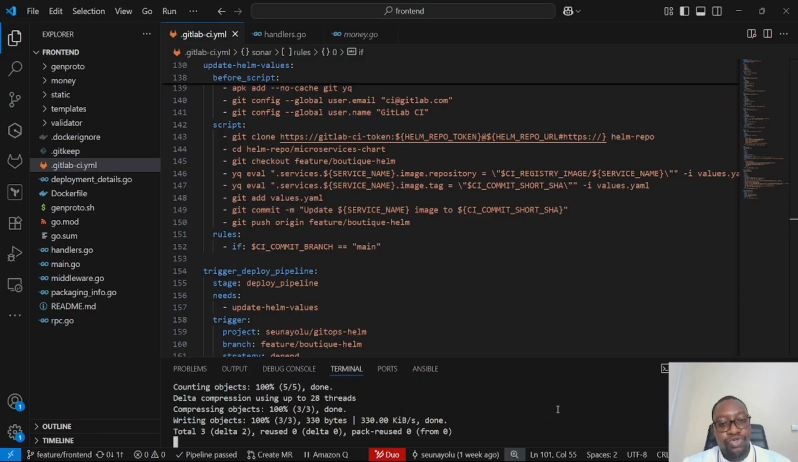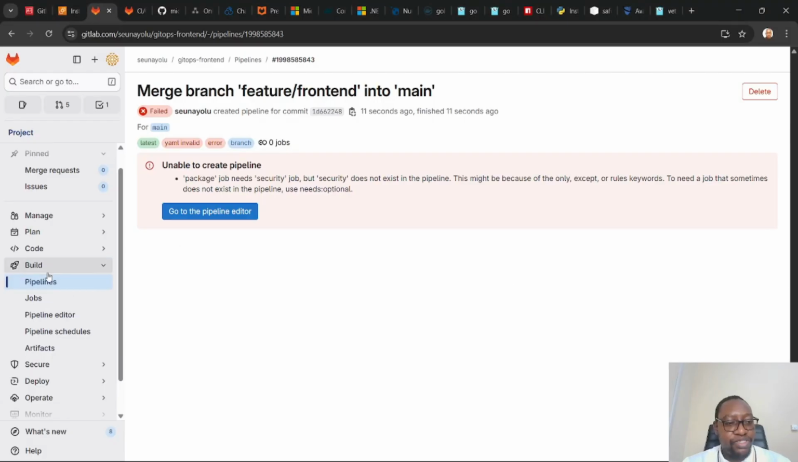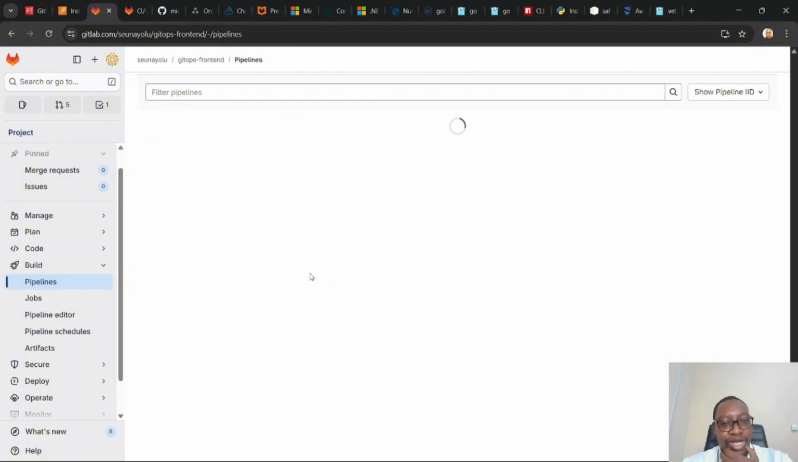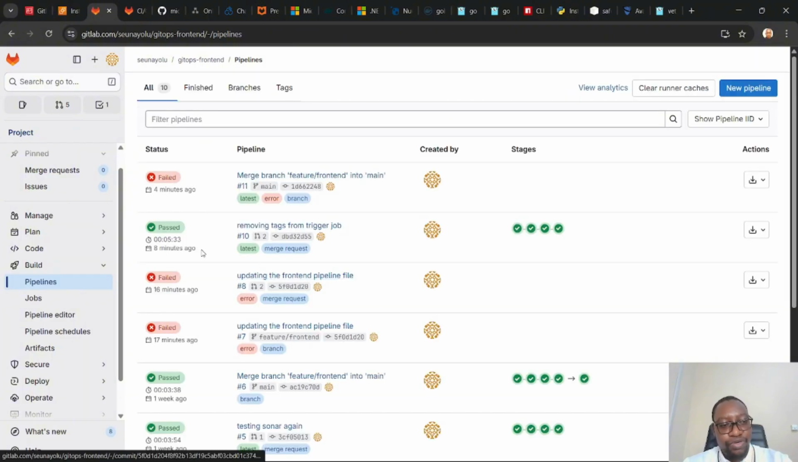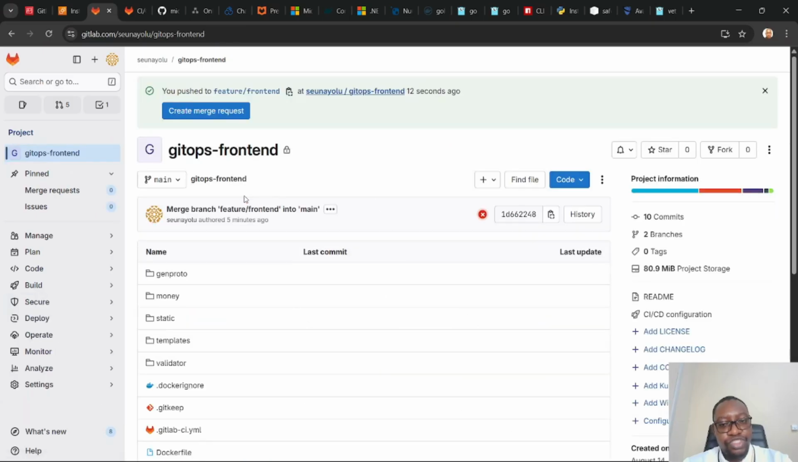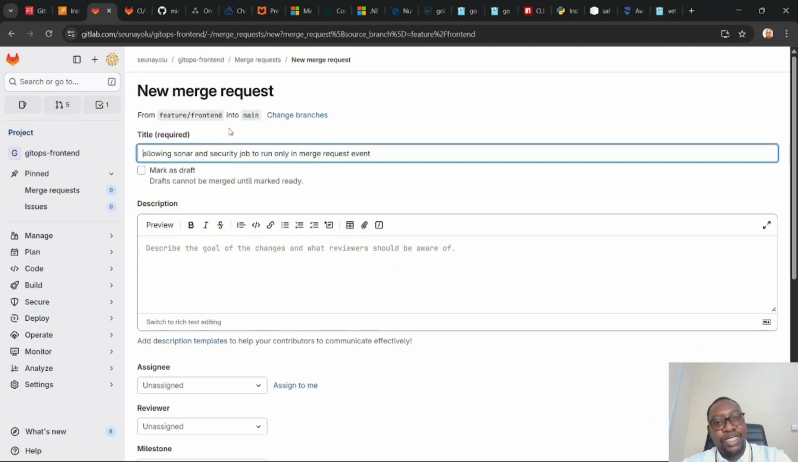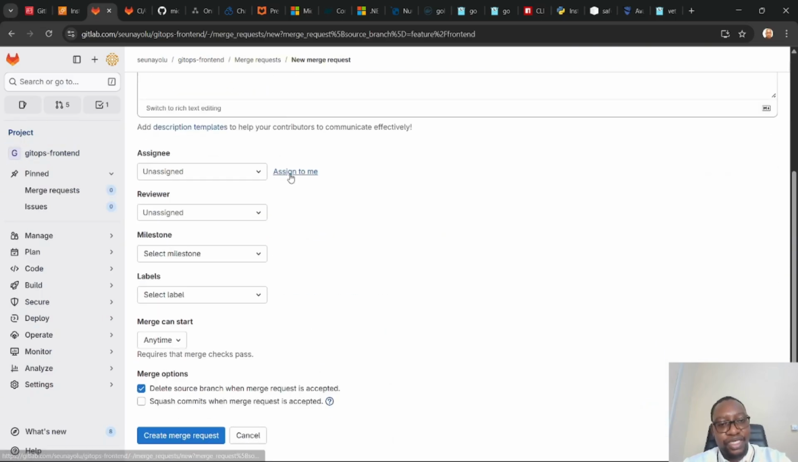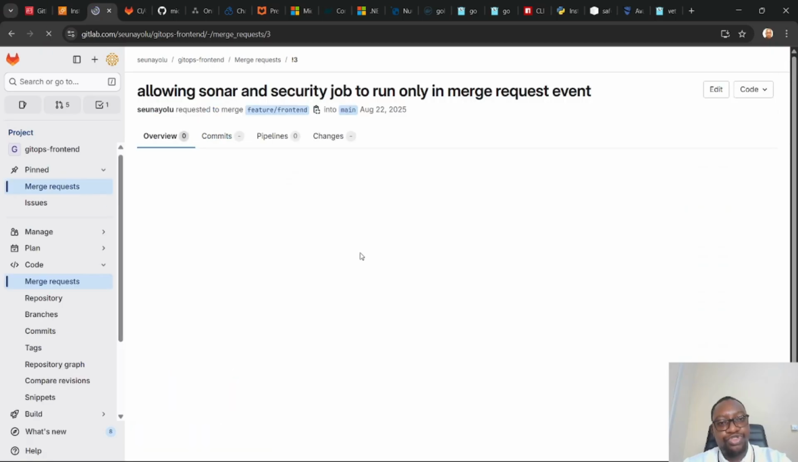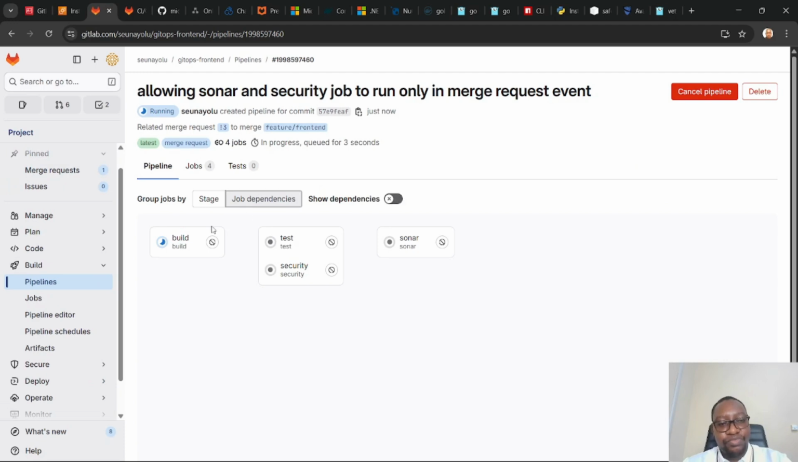Now, what this will do also is that those jobs will run in the merge request event. And then if they pass, I will need to do them again in the main branch. So I can come right here, go back to front end. Of course, I have to create another merge request because the other one, we tried to merge that. It didn't work. So it's going to be a new merge request, and that will trigger another pipeline. Okay. And of course, I can click here and it's going to do the same thing really.